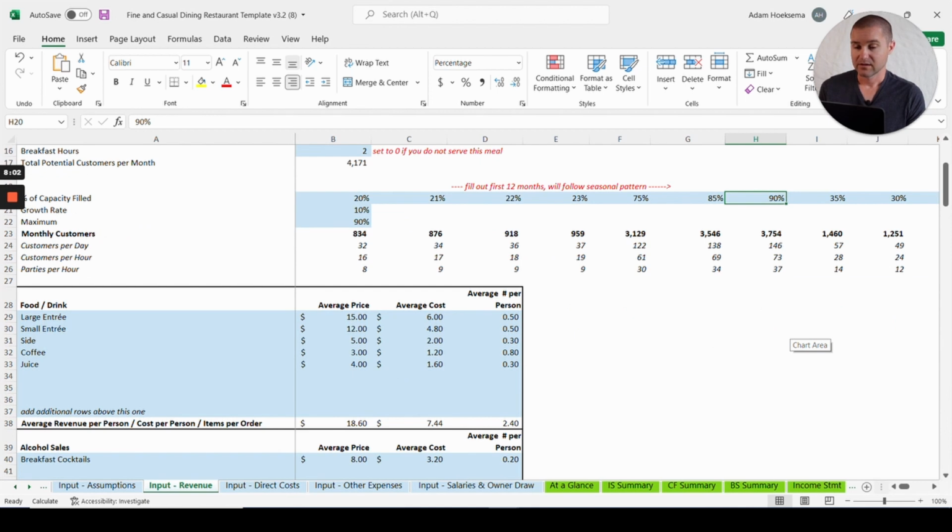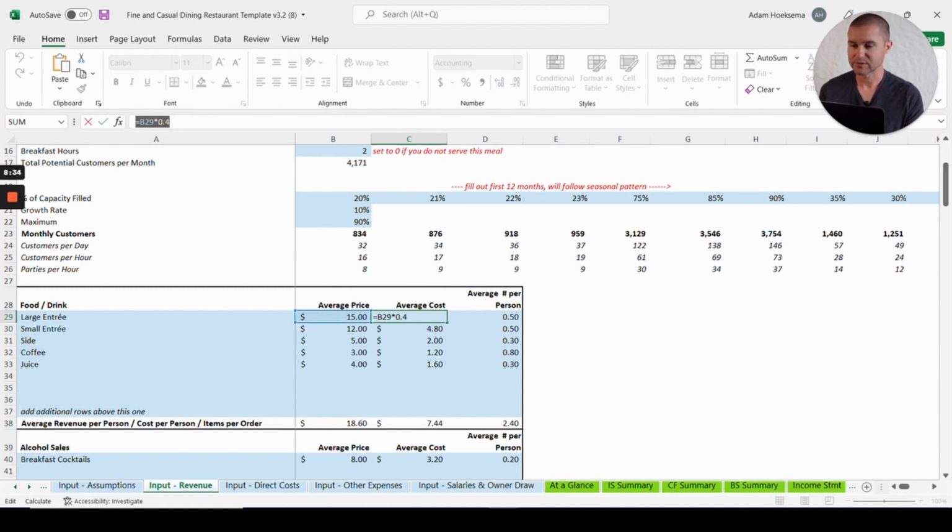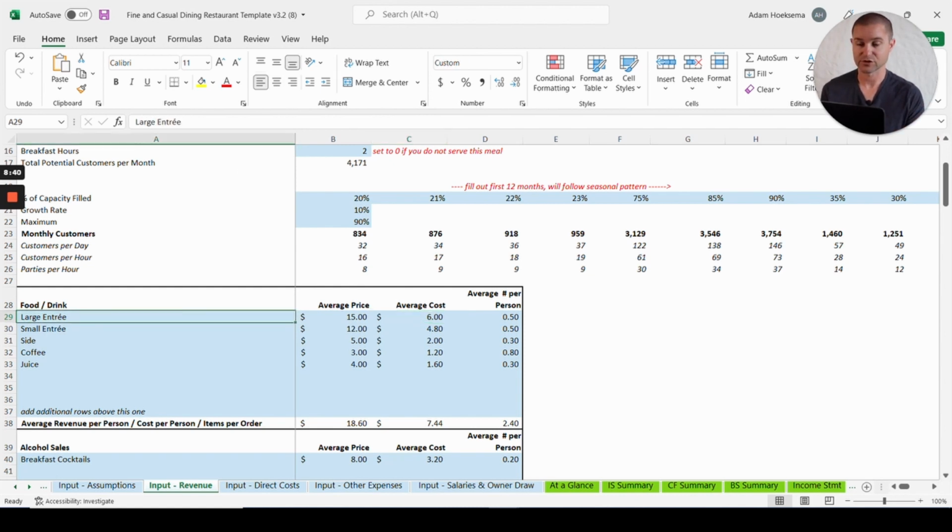Now, you also have the ability to enter in menu items, so price points and costs. In terms of cost, I would try to find average food cost for restaurants. If you Google typical food cost or average food cost percentage for a restaurant, you might find, hey, it's 30% is what we should expect. So in this example, you'll see up here the equation is the price times 0.4, or 40%. So we're assuming a 40% food cost here for this large entree. And you can enter in those percentages for different menu items with different profit margins, right?